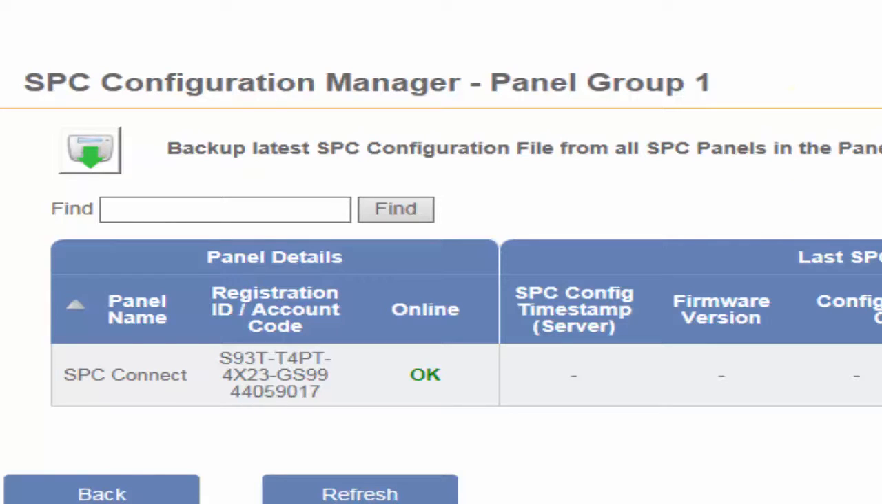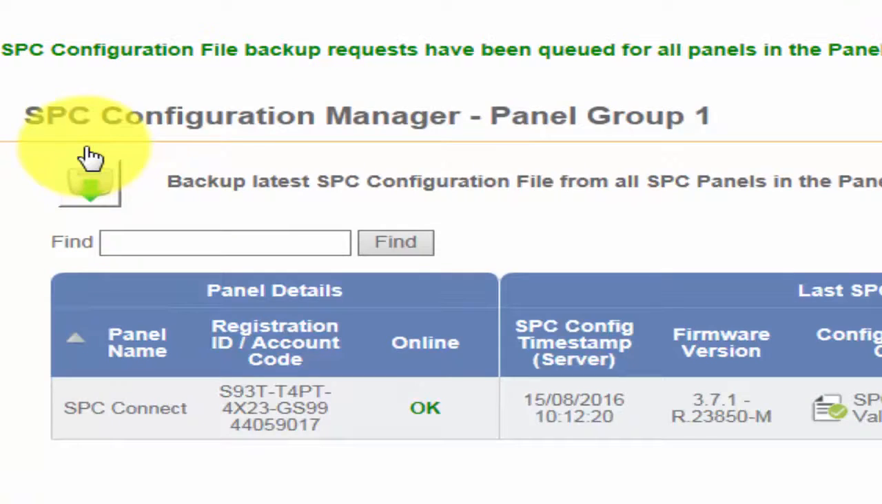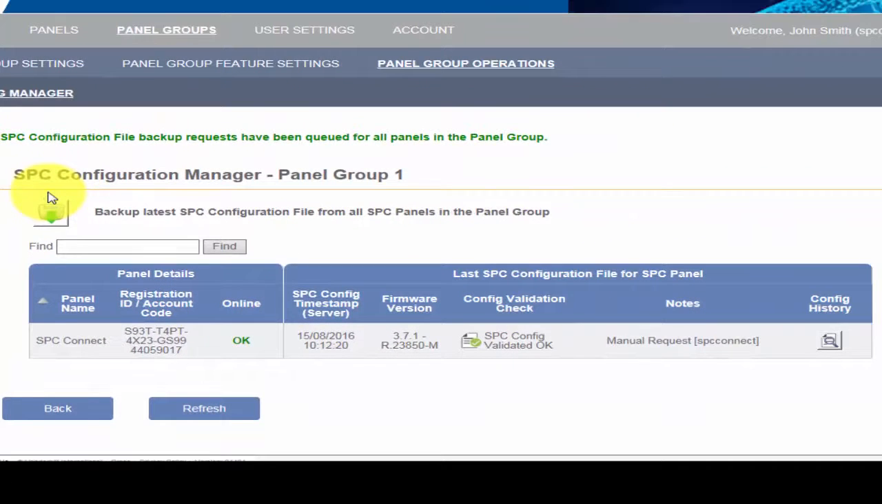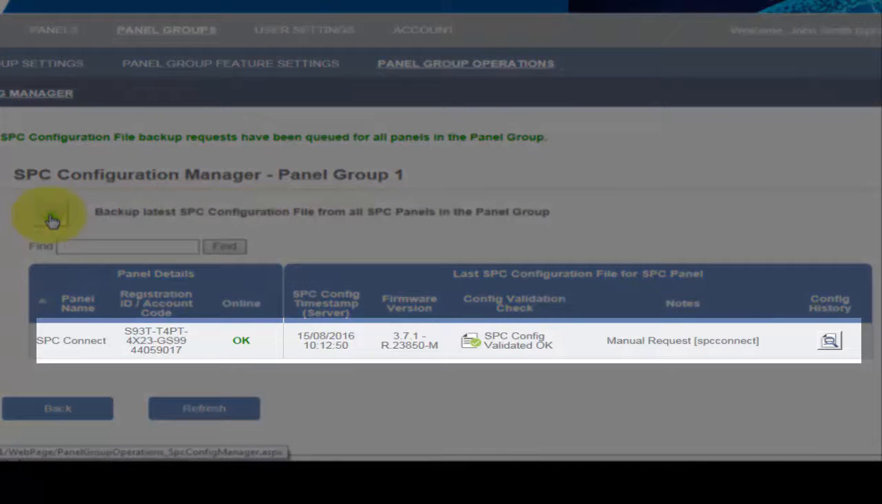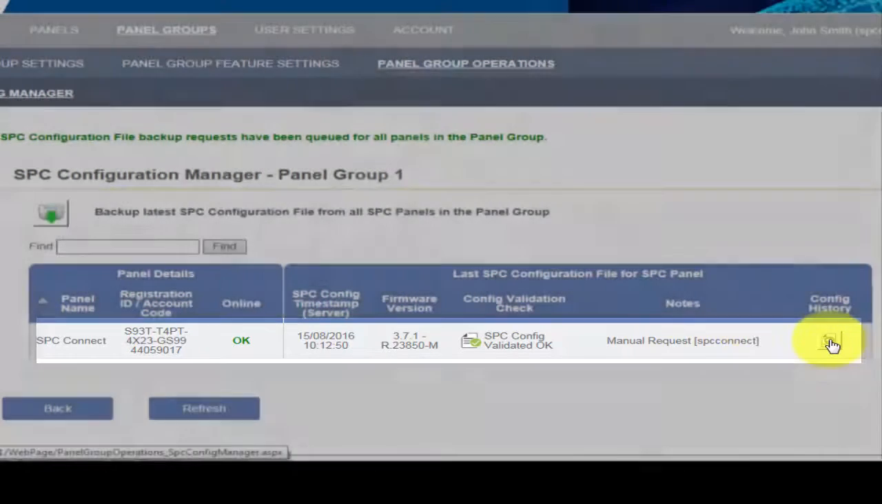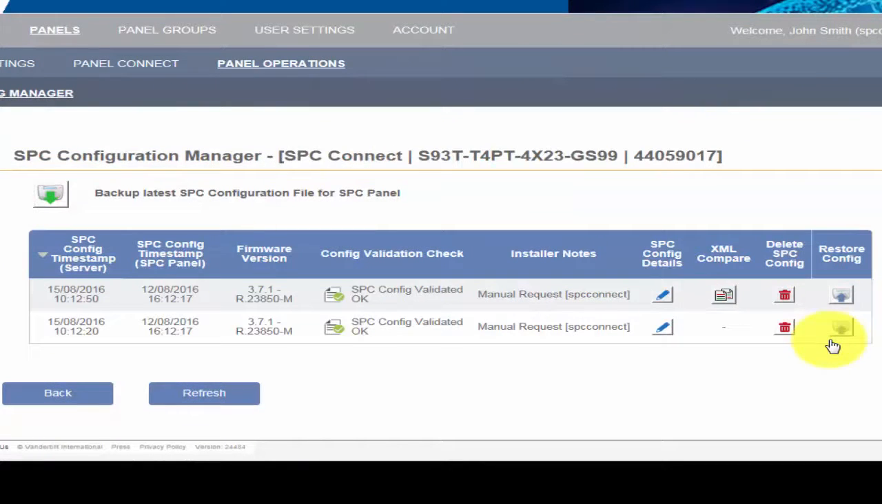By clicking on the Backup Latest SPC Configuration File button, the latest backup of the panel configuration file is requested from the SPC system. This is now displayed alongside the panel name. By selecting a new backup, the latest configuration file will be added to the list. To view the configuration files, click on the Config History button.